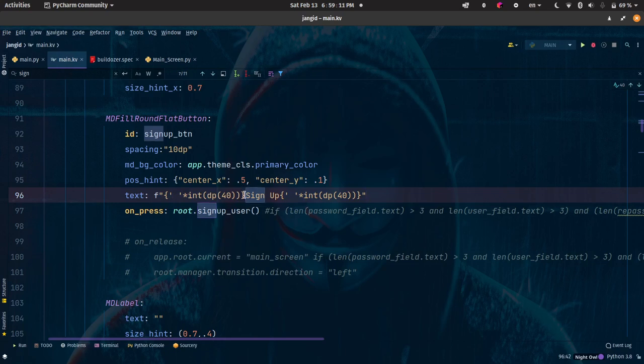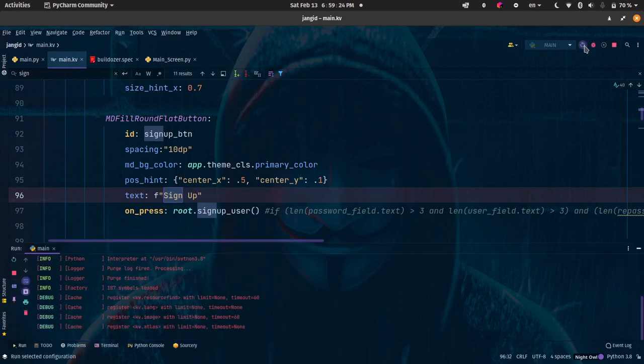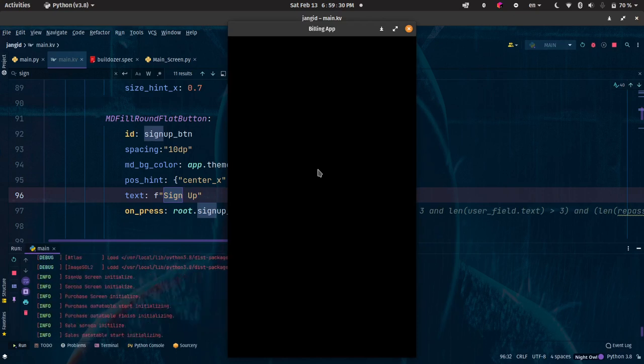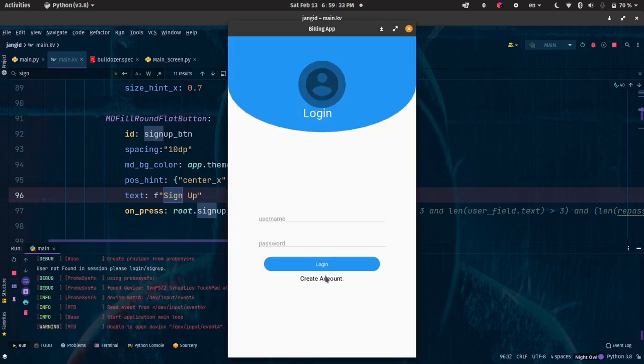Let me remove this so that you understand me clearly. Maybe I'm talking nonsense right now. So let me remove this, and let me also remove this so that you will see clearly what I'm saying. I'm going to run this application. Okay, we're just waiting for it to come up. Now I'm going to go to create account. See the length of this sign up now.